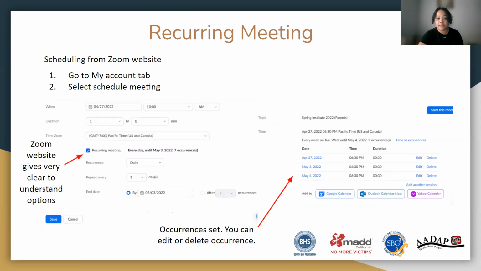So with that being said, for scheduling from the Zoom website, what you would simply do is go to the my account tab. You will click on my account, and then from there you will log in with your login information. Then you will select schedule meeting. These are actual screenshots from the website. The Zoom website gives you a very clear understanding of the options.